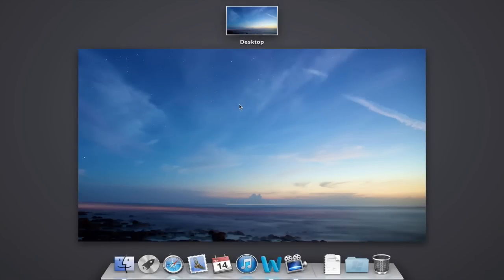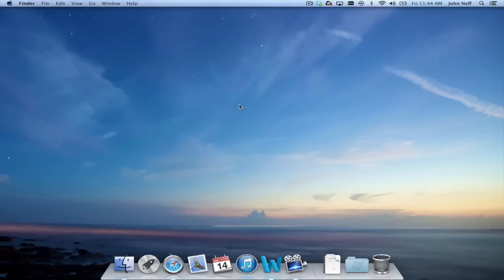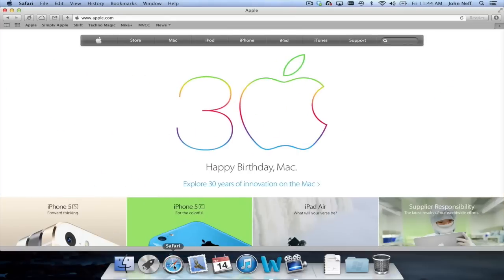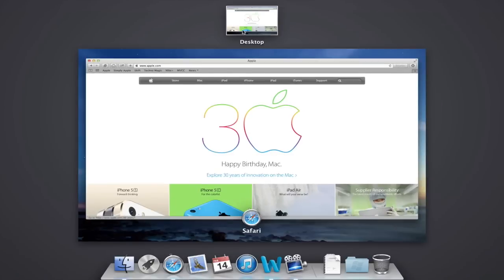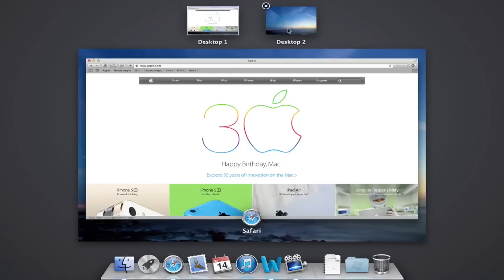So now that we know how to open up Mission Control, let's actually open up an app on this desktop. So I'm going to open up Safari. And as you can see, the Apple web page is showing. If I go back to Mission Control, you can see that currently this desktop has my Safari app open. If I want to open up another desktop, or another space if you will, if I hover my mouse to the right, you'll see there's a little plus here. If I click on the plus, a new desktop or space will open up.